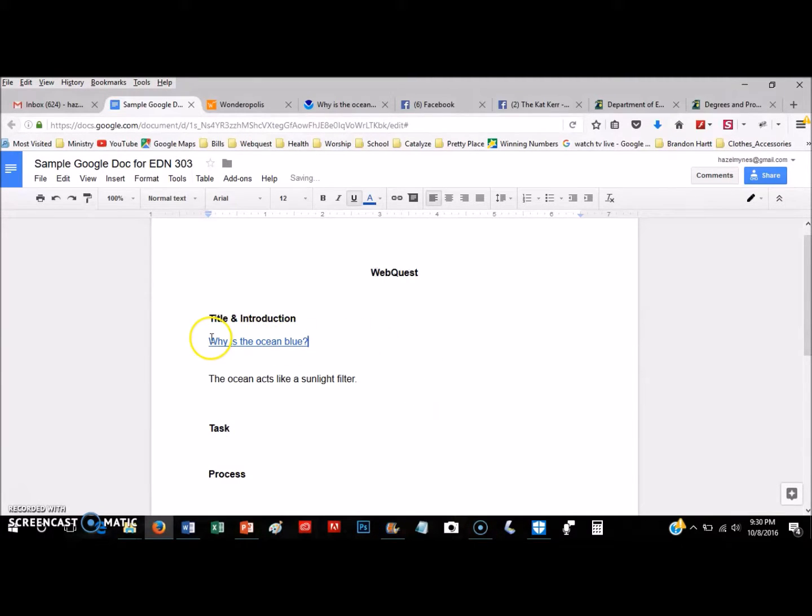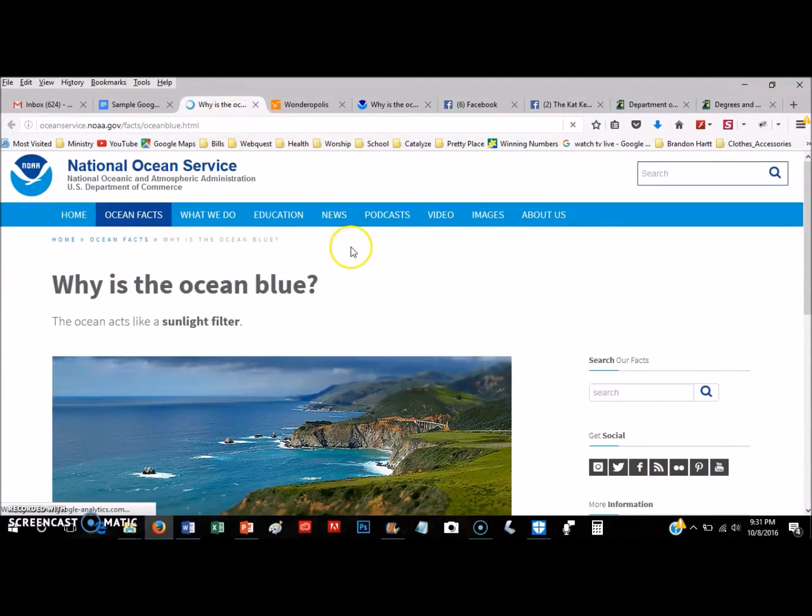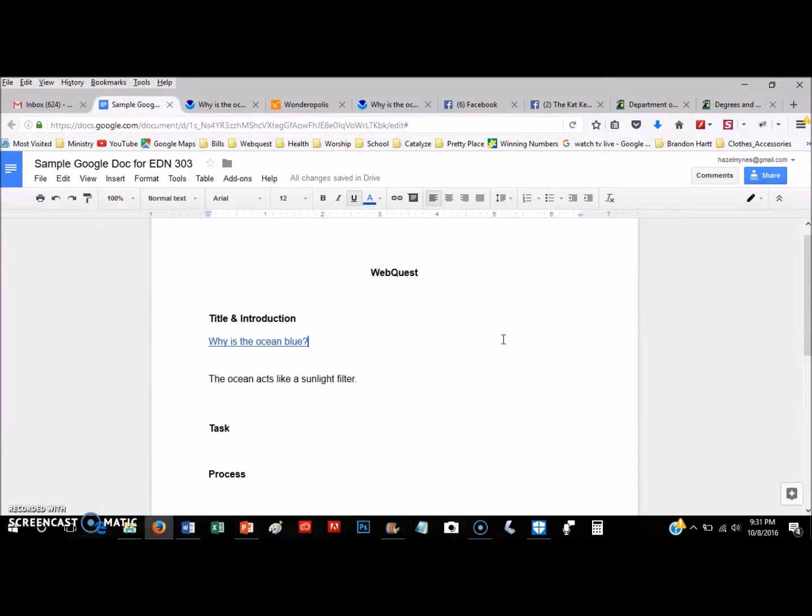And as you see, that turned that title into a hyperlink so that you can click on it to go to this website. So let's do that. We're going to click on it and it will pop up the website here. We'll click on that and that will automatically take us to the website. So that is how you do a hypertext link to a website for your web quest.